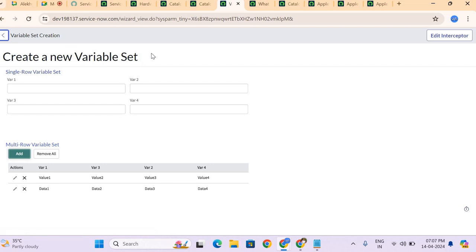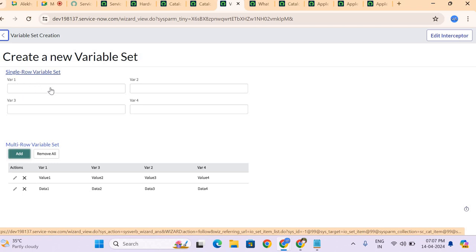Coming to the variable set, you have two types: single row variable set and multi-row variable set. A single row variable set looks like this, meaning variable one stores only a single data, and variable 2 again stores a single data.